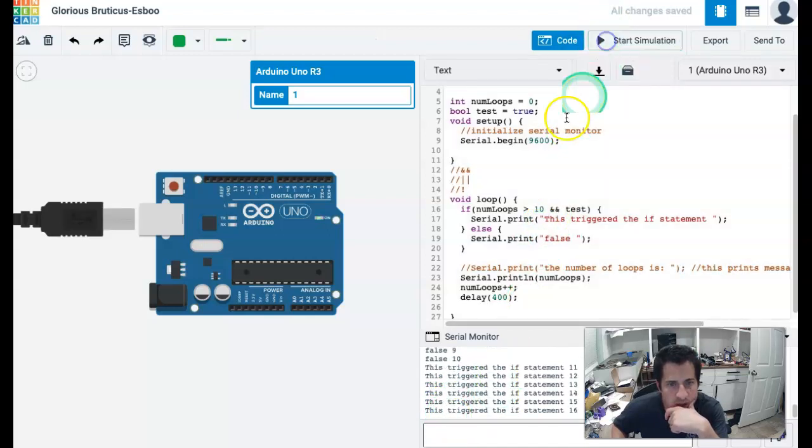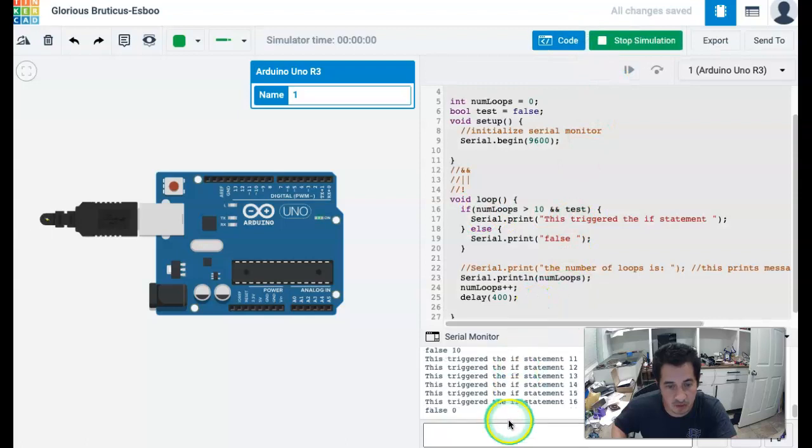And we see that there. And then the last thing I'll show is if this is false, with the and here, both of these have to be true. So since test is equal to false, it will never be true, and so it will never trigger this if statement. Okay, it'll always evaluate to false.